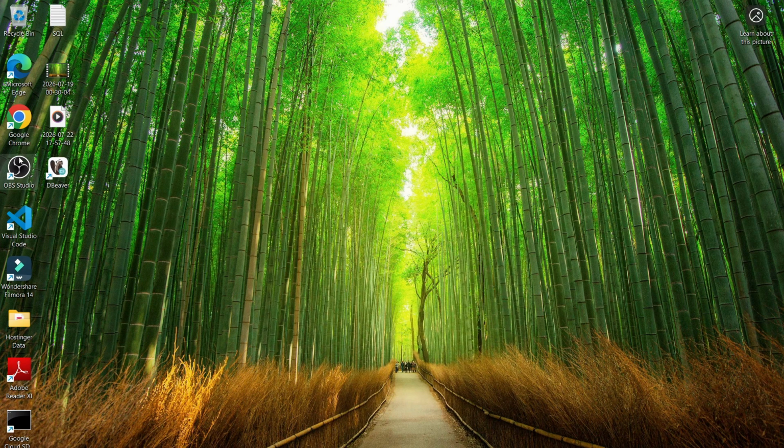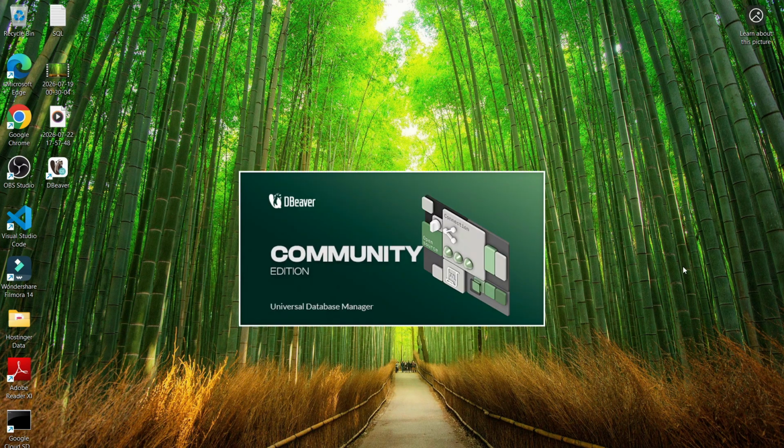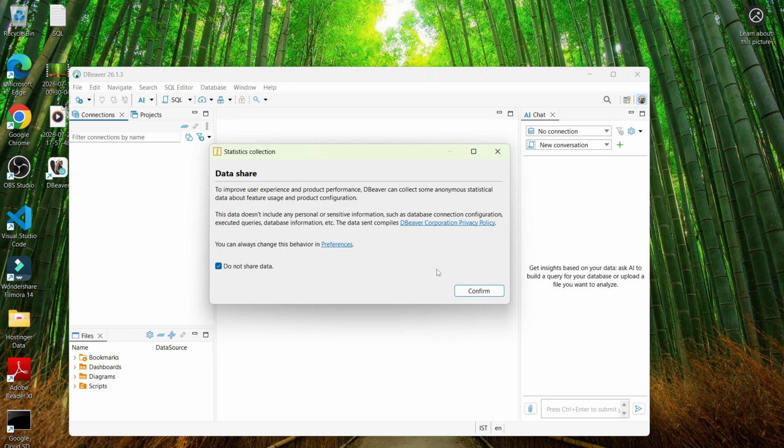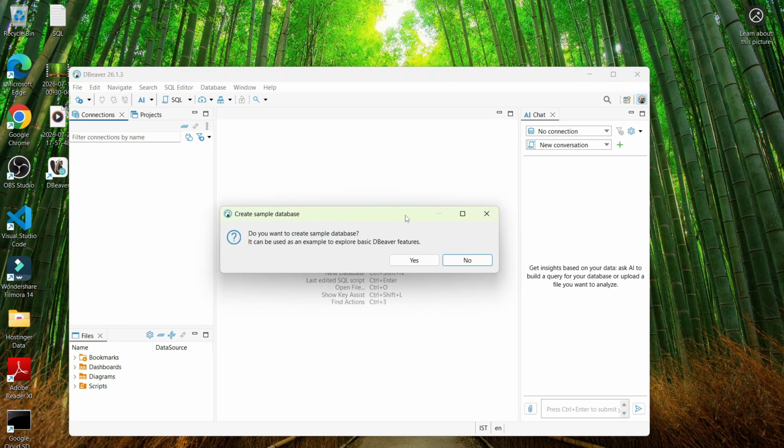So automatically the icon appears here on the desktop. Double click it, open it. It may take a few seconds for the first time to open the software, and after opening we have a few settings for this. I will tell all those settings. Click do not share, confirm. It's asking a prompt to have a sample database.